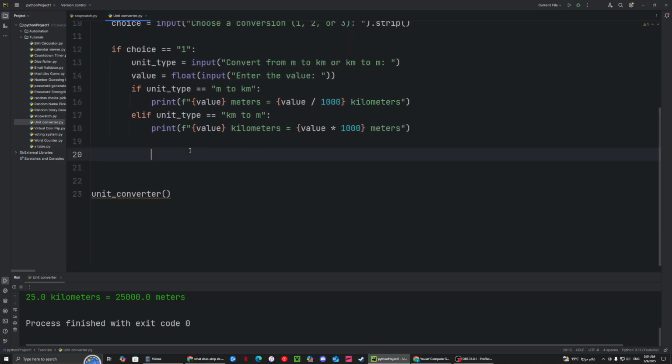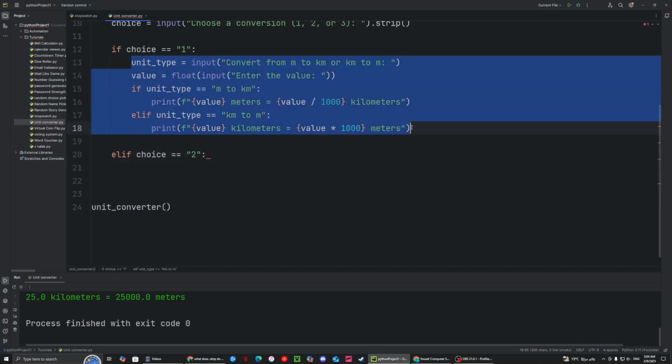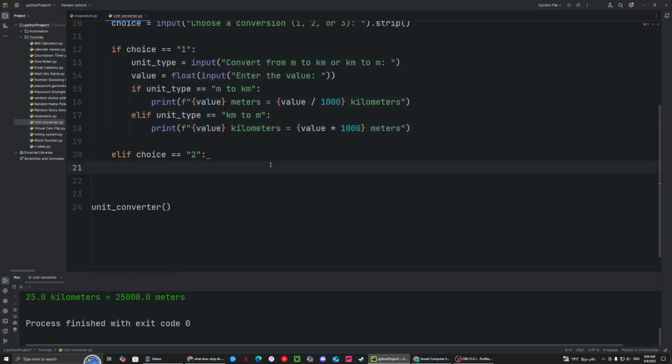So what's next? Next is going to be the weight. Okay, so for weight, what do we want to do here? We want to say else if choice equal 2. What do we want to do here if the choice is equal to 2? Let me just copy paste this just to make my life a little bit easier and to make it easier for you guys to understand as well.